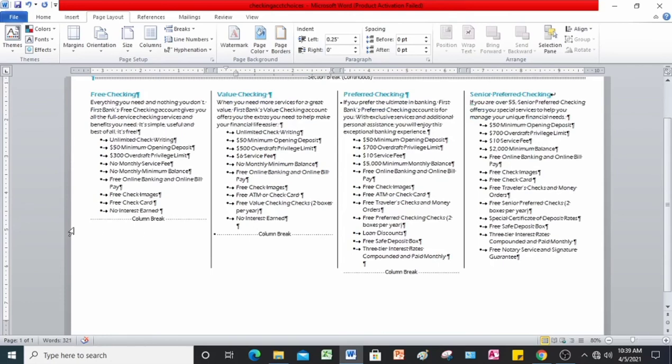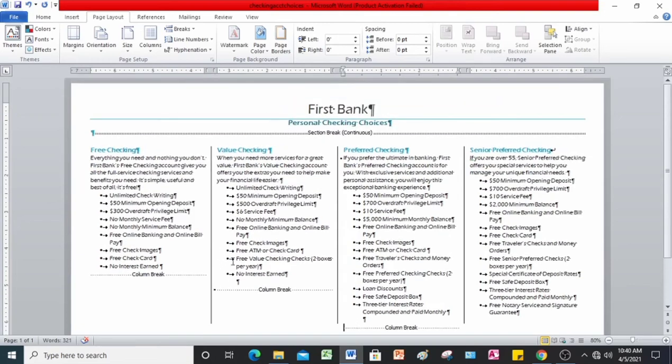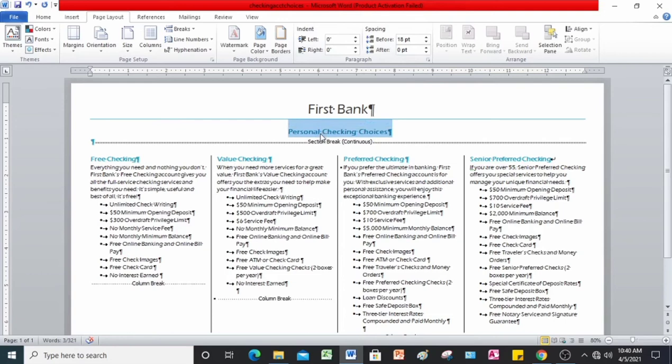and each of the headings is aligned with each other. Also, you need to insert a column break to make sure that all of the columns are aligned and in the appropriate column. And also make sure that the space between your personal checking choices and your column is 18 points, just like this one. Lastly, we can add another space before of 18 points to give space between the first bank and our personal checking choices heading.